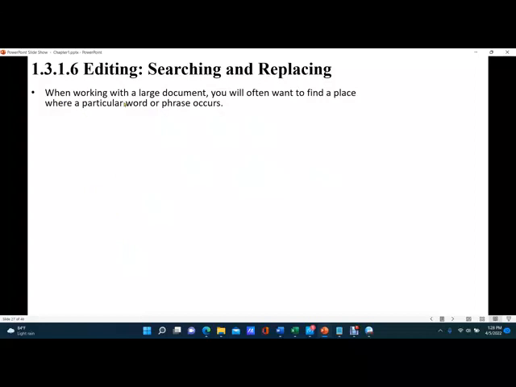When you're working with a very large document, it might be the case that you want to find a place where a particular word or phrase occurs. The editing menu provides two tools that let you do this kind of thing. There is Find and there is Replace.